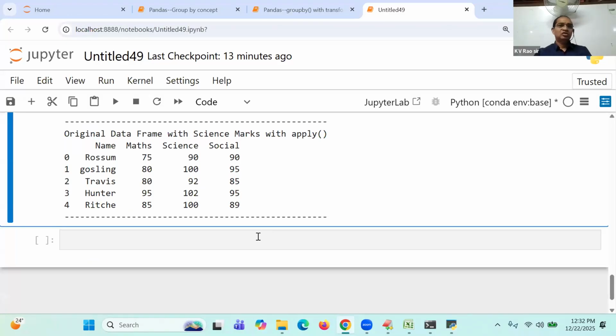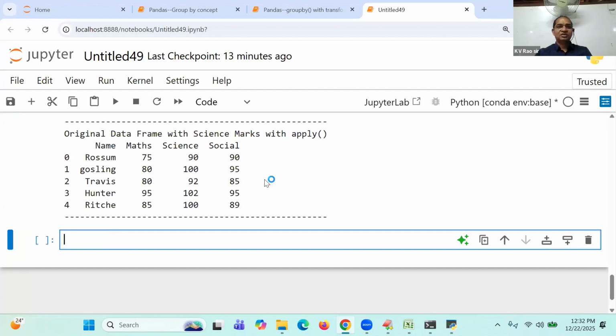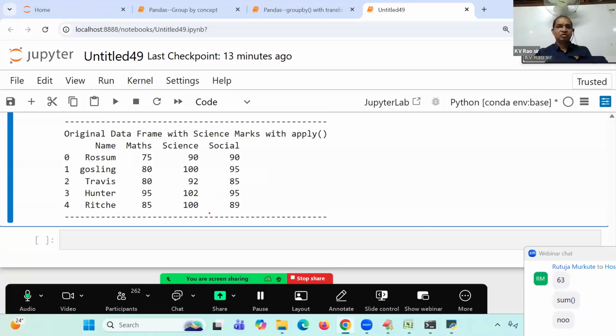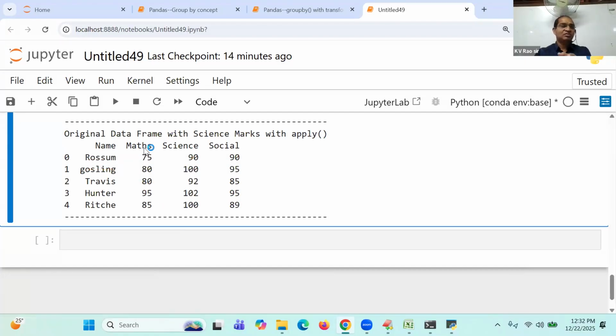Now I'm asking, how to find the total marks of science? Sum of. Now I want to find the total marks of this person. You will get a doubt: how to calculate the total marks of science? Actually, finding the total marks of science has no meaning. Finding the total marks of Rosam, there is a meaning. Finding the total marks of Gosling, there is a meaning. Finding the total marks of a subject has no meaning. Yes or no? There is a meaning for finding what?